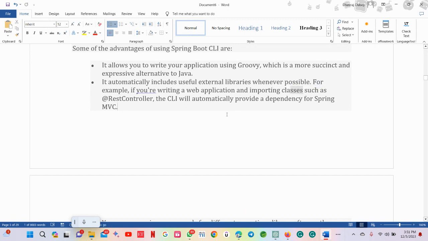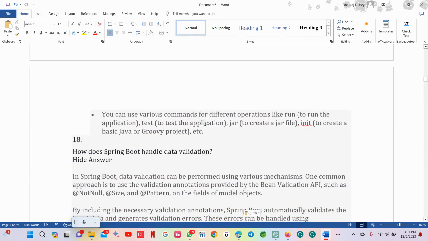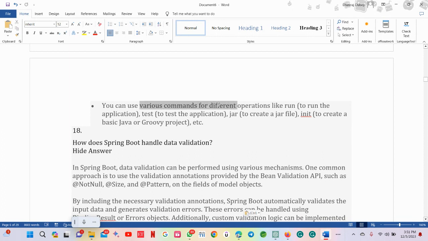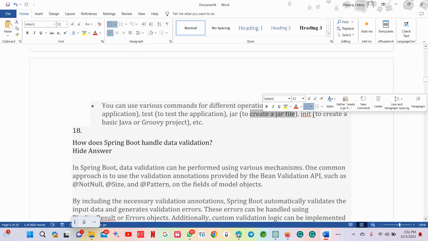So if you are writing a web application and importing classes such as REST controller, the CLI will automatically provide a dependency for Spring MVC. You can use various commands for different operations like run to run the application, test to test the application, jar to create a jar, init to create a basic Java Groovy project, etc.